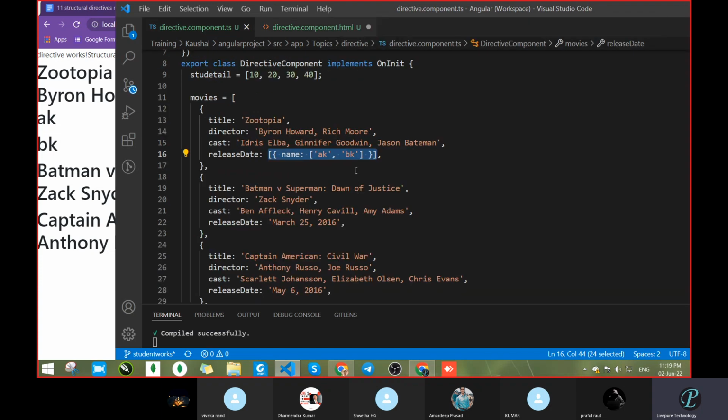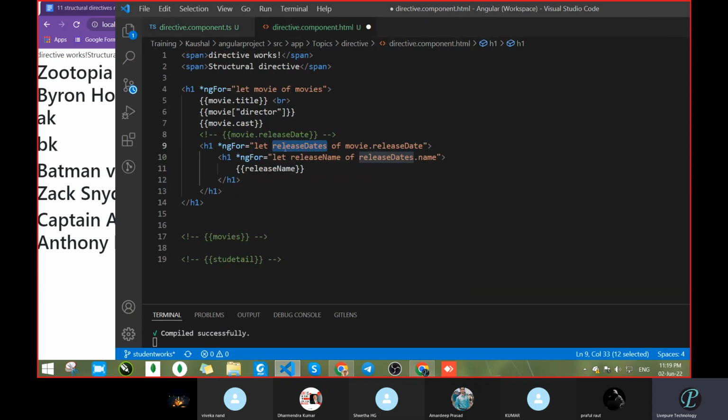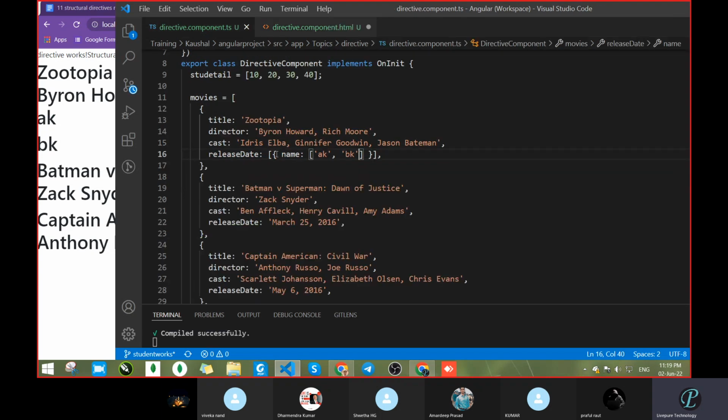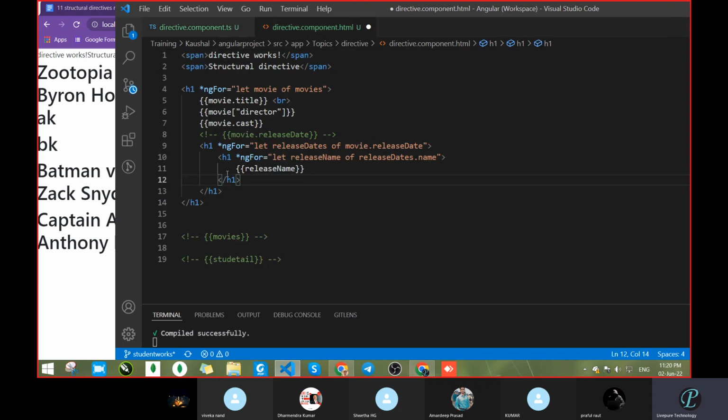But what is the requirement? Our requirement is to get the AK and BK values. So what did we do here? Again we took one more loop because one loop was pending. We reached up to here itself. Got it? That's why we took that one. Then again in the new loop, what is that value? Release dates dot name. We did release dates dot name because we got release date here on each iteration.